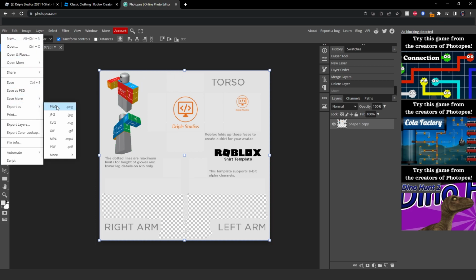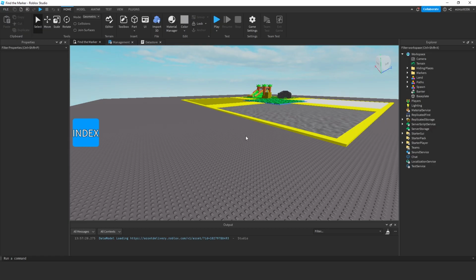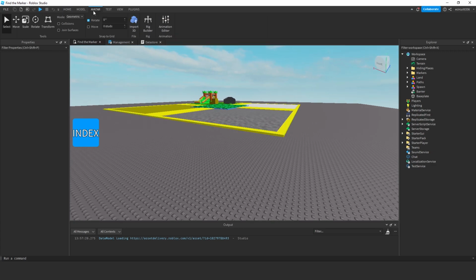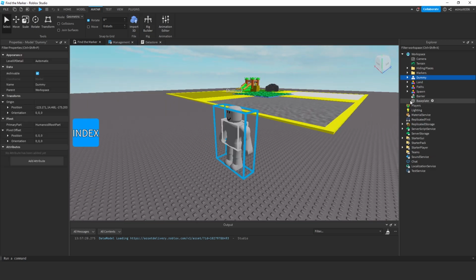Now let's export this as a PNG and save it. Okay, so once you've created that, you need to open up any one of your Roblox games to test this. Now, go hit Avatar. And now we're going to create a rig builder. We'll click rig builder. We've made this for R15, but it could be anything really. I'm just going to make a mesh rig, it doesn't really matter.